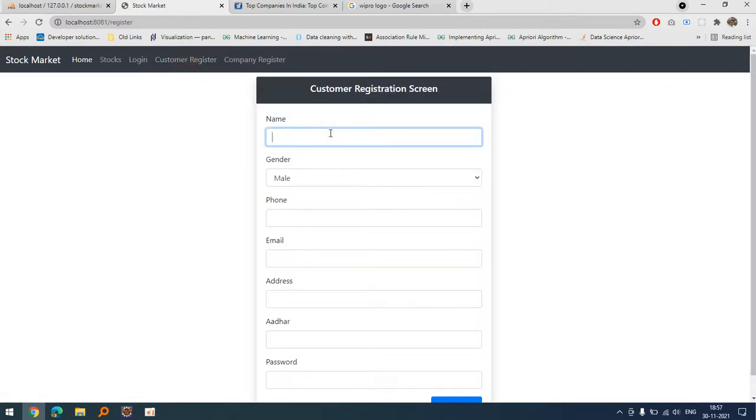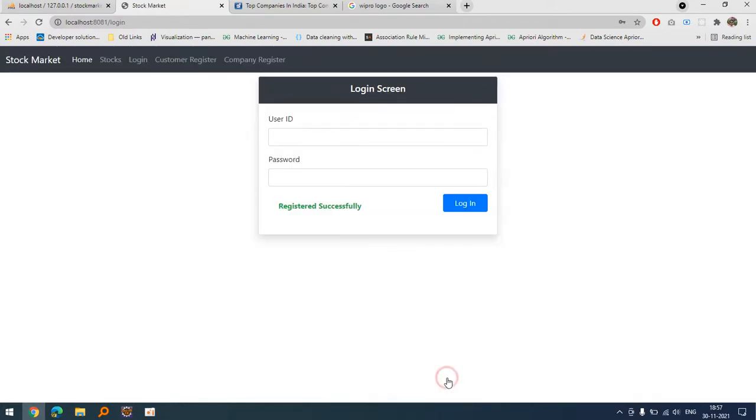Let's suppose I'm going to add my own account, Anand Singh. The mobile number, anandsingh@gmail.com, and the password is New Delhi. Aadhaar number, you can provide anything, and just add it. So we have registered successfully, and anandsingh@gmail.com password. Let's log in.